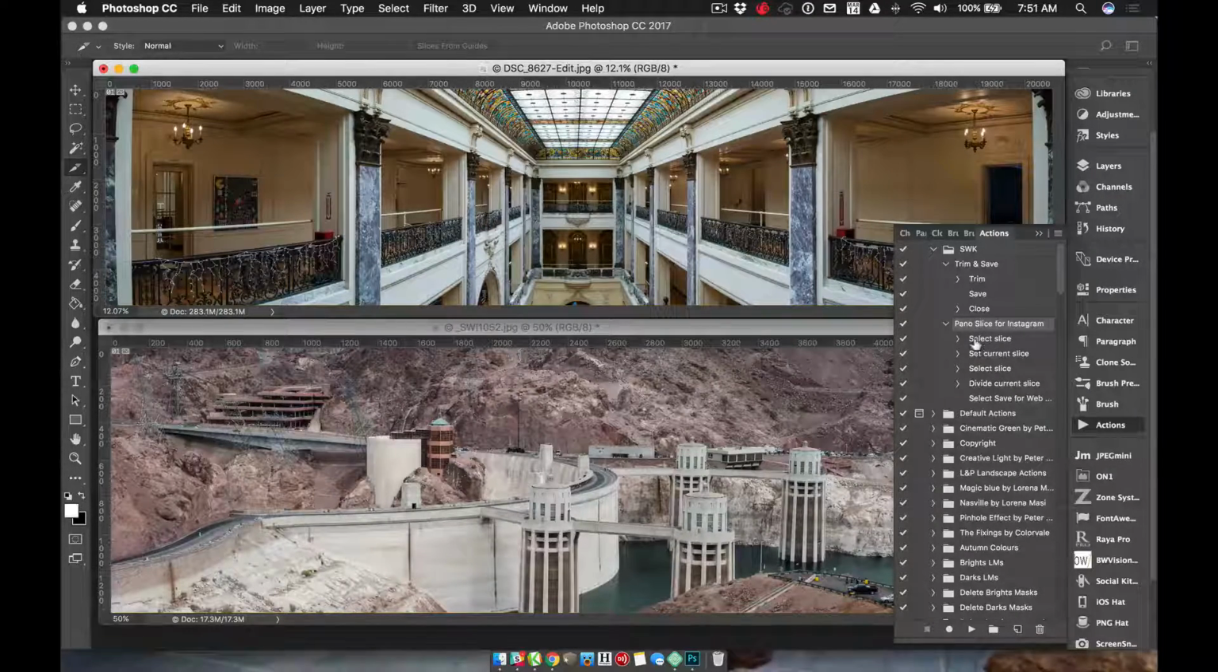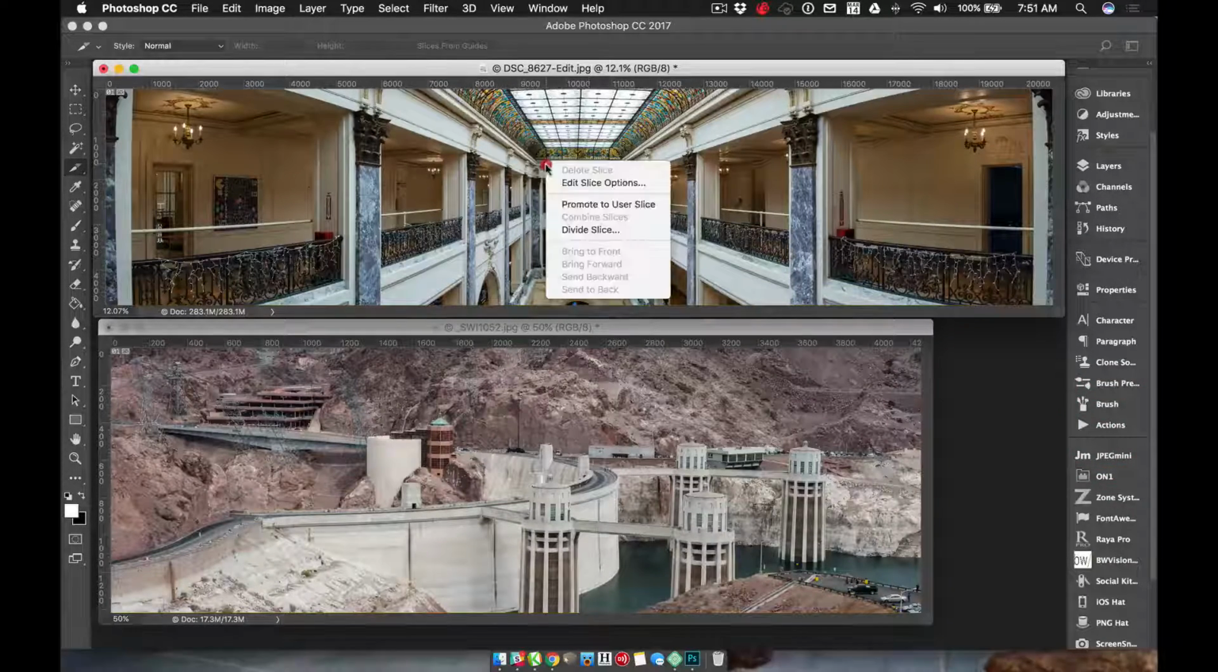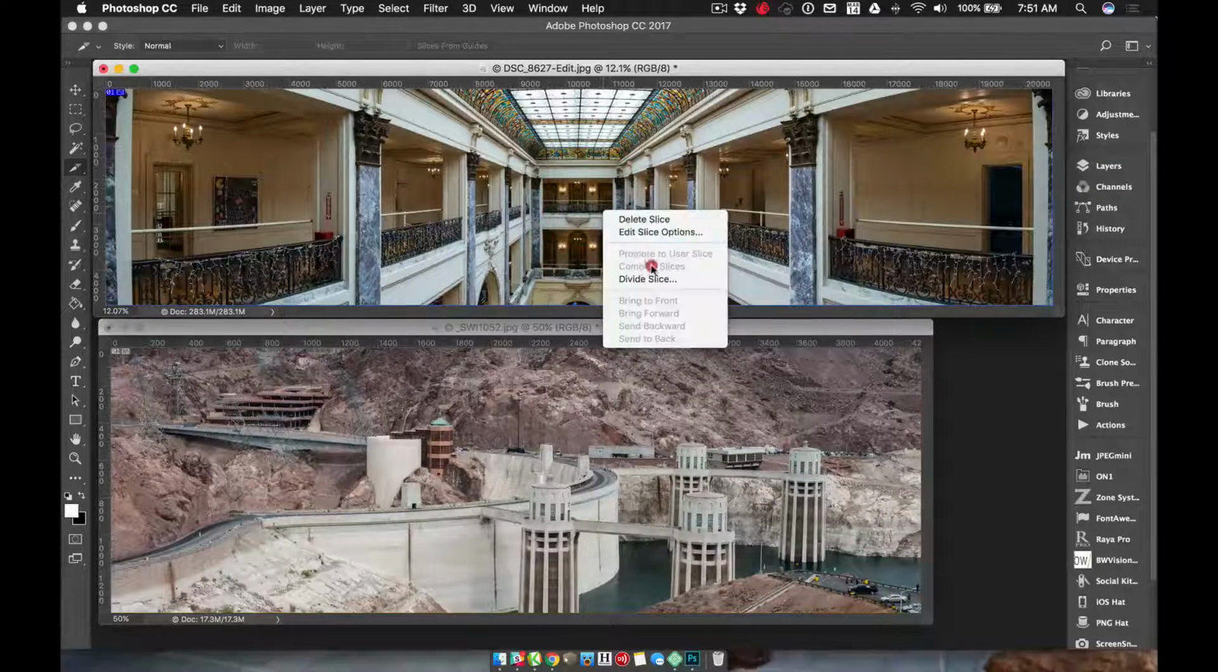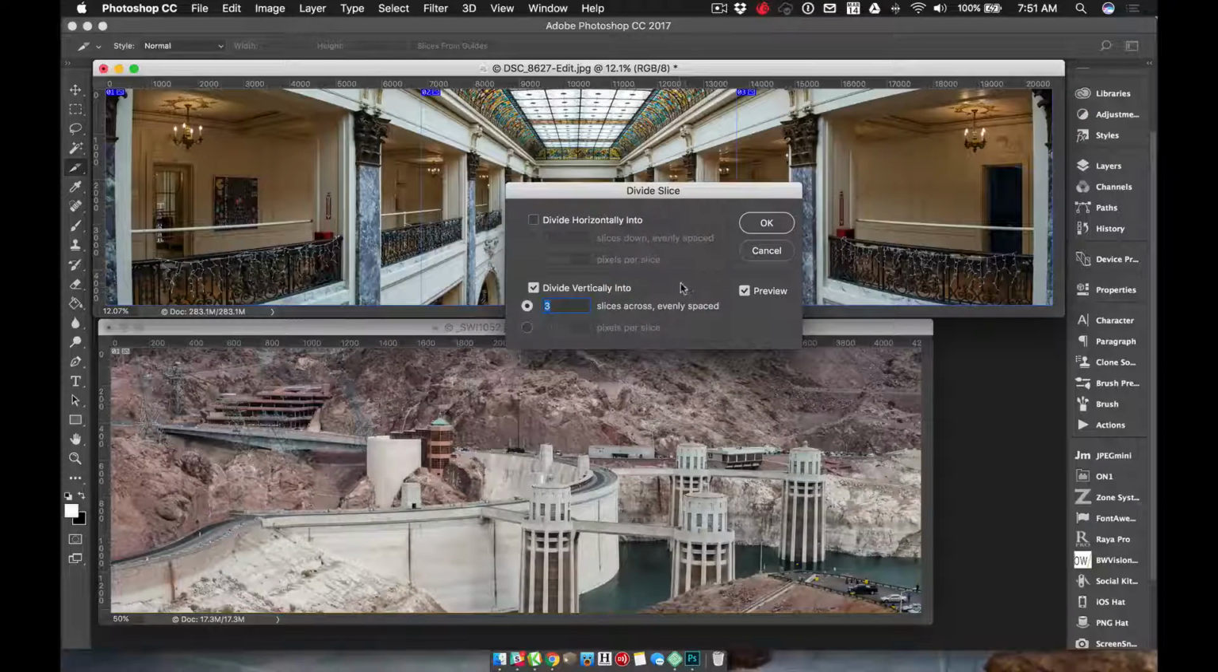Now, when you hit play, it's going to create a master slice for the entire image, and then it is going to divide that slice into three. Okay, and now I'm going to show you real quick what that looks like in slow motion so you can see how that looks. So basically, I was right-clicking, promoting to user slice, right-clicking, dividing the slice into three.